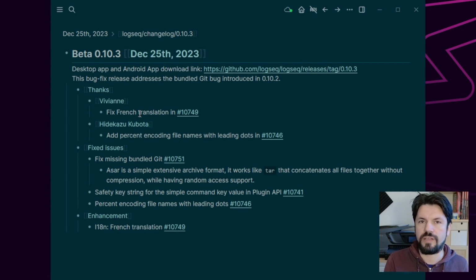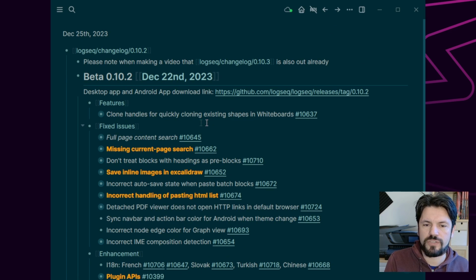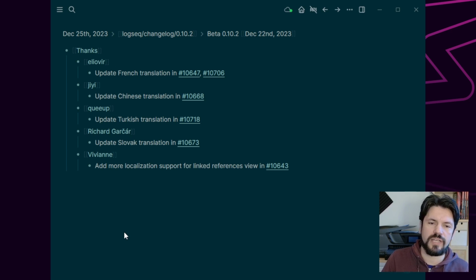Let's get to the thanks. So a couple of the thanks that I have here is, I see here Vivian for the French translation and Hidekazu Kubota for adding the percent encoding of file names. Then if I go back towards the previous changelog, Eliover for the update in French translation, Jiyi for the update in the Chinese translation, Weep for the update in the Turkish translation, and Richard Gar, oh, these are characters I'm not familiar with, so sorry Richard, but Richard Garsar for the Slovak translation, and Vivian for more localization support for linked references. That was the better English one that I mentioned before. That's it for this changelog.